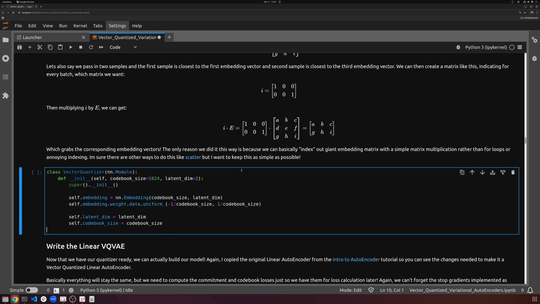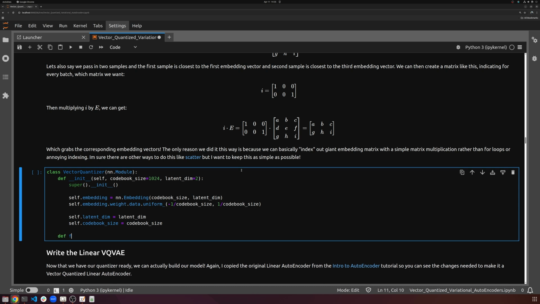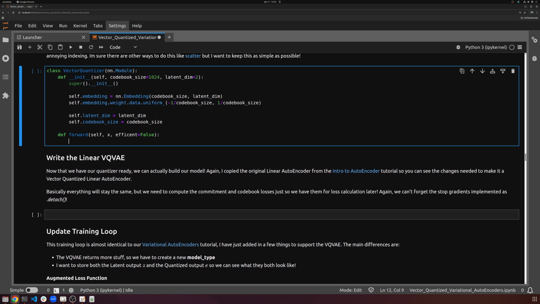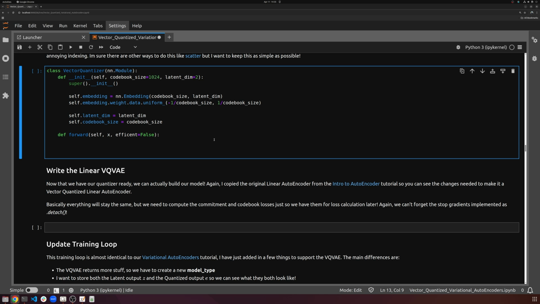And so we're going to implement this in two different ways. We're going to do def forward(self, x, efficient=False) for now. We're going to do the inefficient way, and then we'll do the efficient way afterwards. And hopefully this will all make sense. So step one, what we're going to do is store our batch size, which is x.shape[0], just like that.